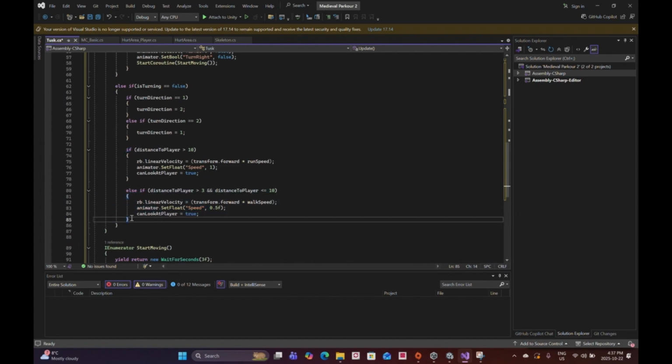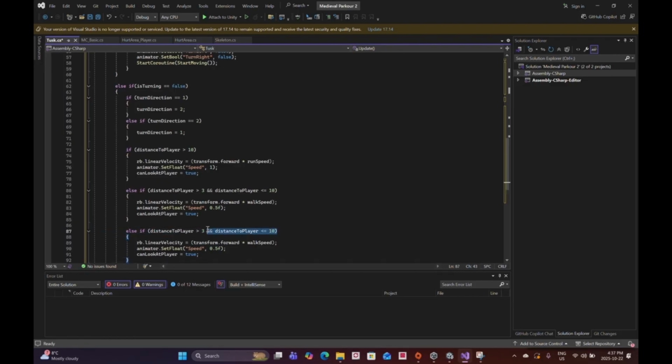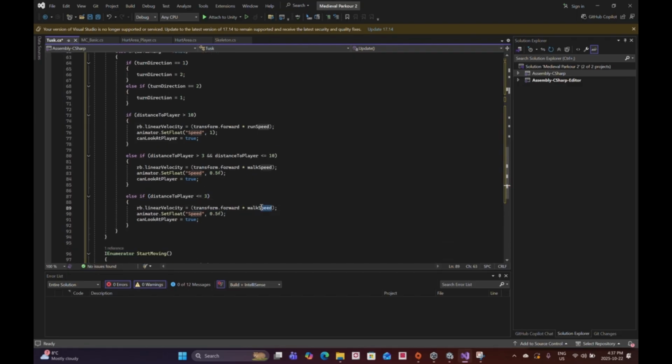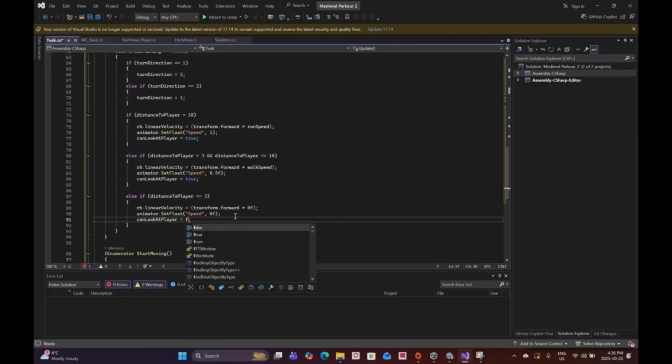Copy and paste it again. If distance to player is smaller or equal to 3, then his linear velocity is going to be 0. Animation speed is 0, and can look at player is false. So this is when he attacks, and when he attacks, he's not going to rotate anymore.